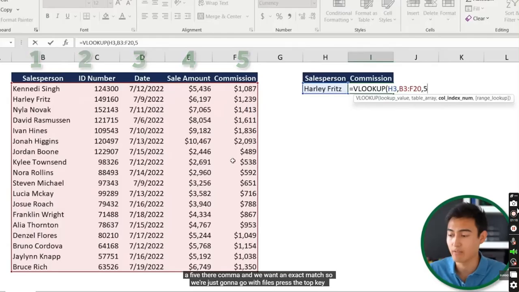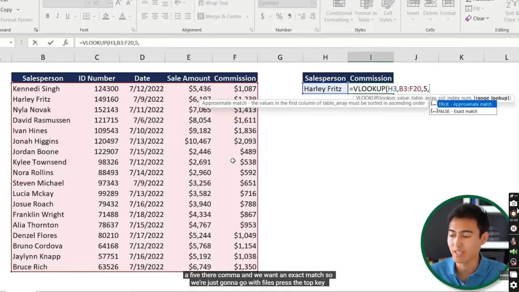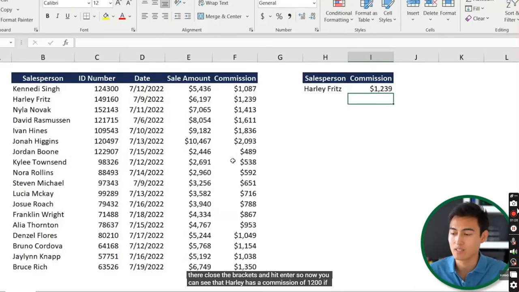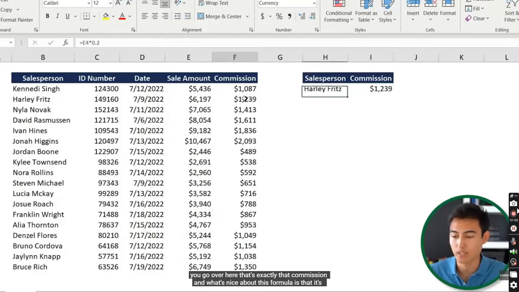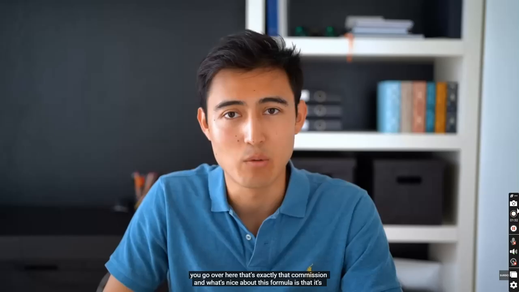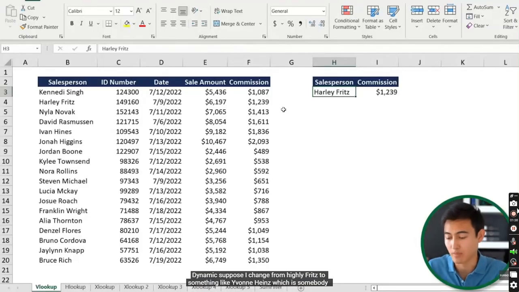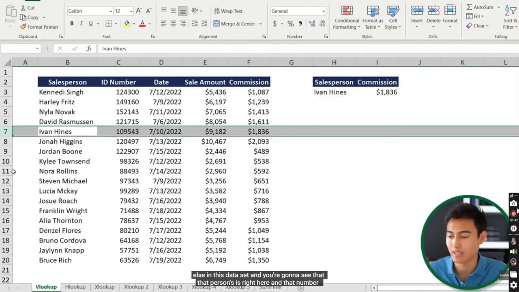So we're going to hit a 5 there, comma, and we want an exact match, so we're just going to go with FALSE. Press the tab key there, close the brackets, and hit enter. Now you can see that Harley has a commission of 1,200. If you go over here, that's exactly that commission. And what's nice about this formula is that it's dynamic. Suppose I change from Harley Fritz to something like Ivan Hines, which is somebody else in this data set, and you're going to see that that person's commission is right here, and that number automatically updated as well.